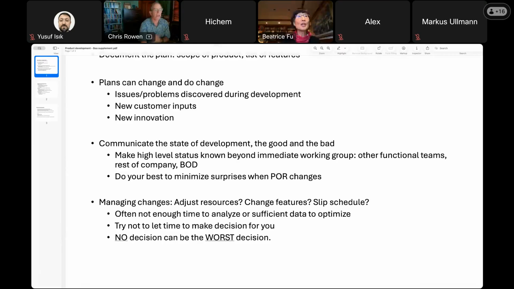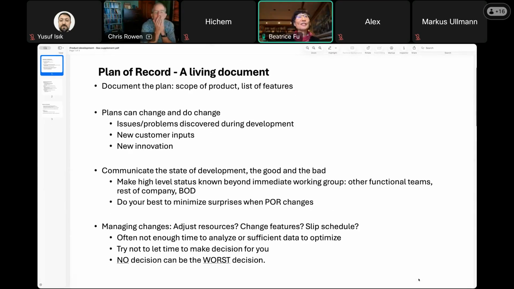So Chris talked about the POR. The POR is actually not just a plan, but a living document. It's a dynamic document, and as Chris mentioned, it recorded the agreed upon product scope and feature list. However, as you all know, you work in organizations, and you know the plans are subject to change for various reasons.